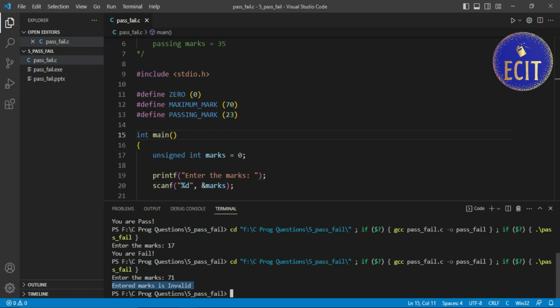So this is how you can write a simple C program with if else and #define macros.